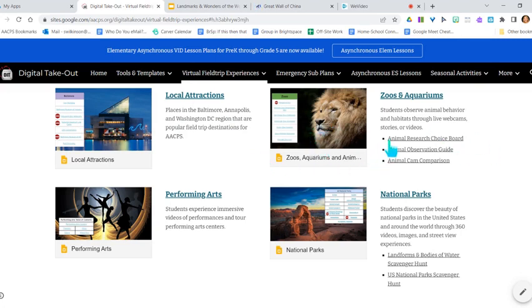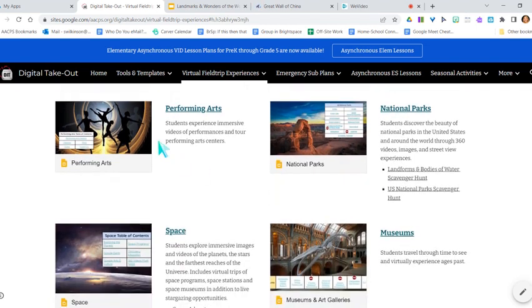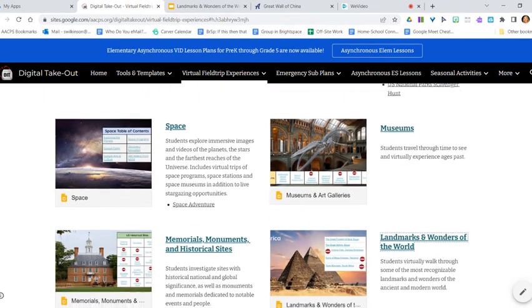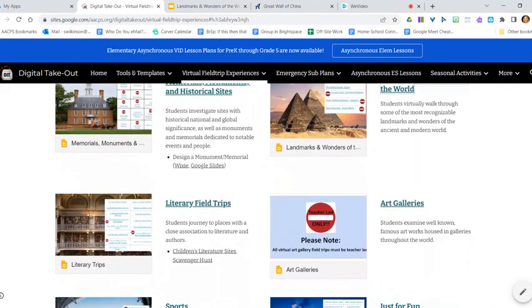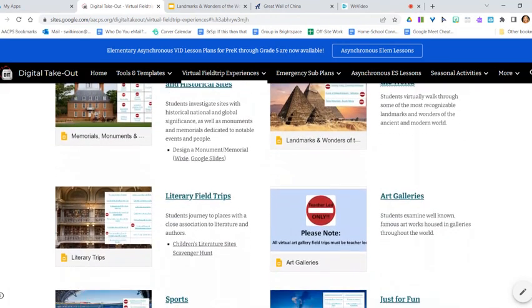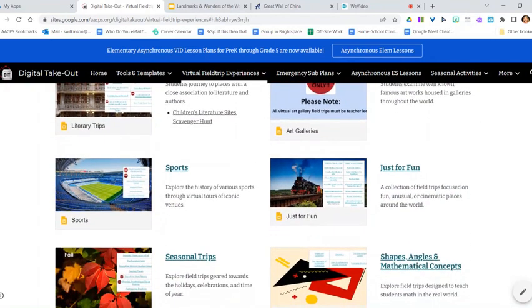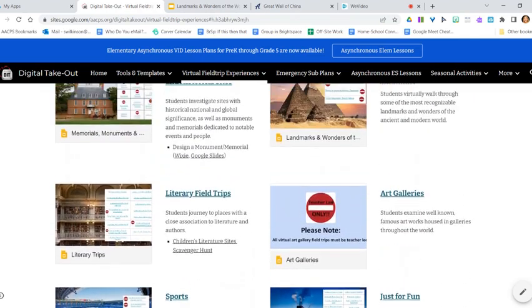We also have all of our zoos and aquariums from across the country and even across the world. We even have some performing arts immersive experiences where students can view performances at our performing arts centers, as well as a huge variety of national parks tours. We have a whole section on space and museums, historical monuments, and literary field trips, which take us to some of our popular libraries across the country. There are art galleries and sports tours. We even have seasonal trips, such as haunted locations, and we have a whole section on math virtual field trips.